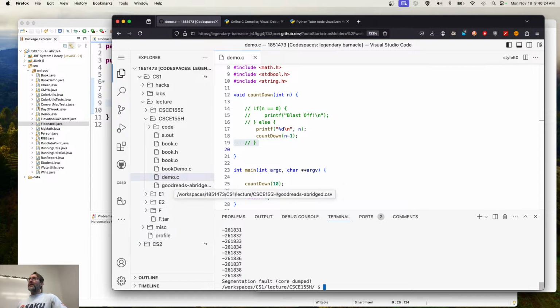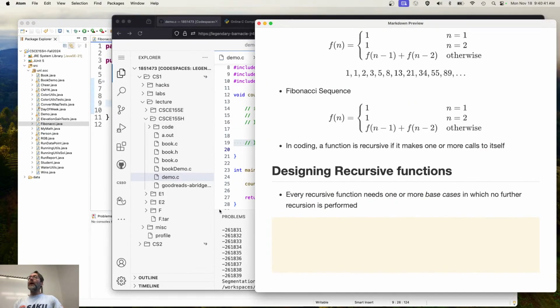Now, it will die here very, very quickly. Why? Stack frame on top of stack frame on top of stack frame. 261,839 or so stack frames. What eventually happens to your stack? Overflows, right? And that's where I get my segmentation fault here. So if I don't have a base case, I have a runaway recursion.